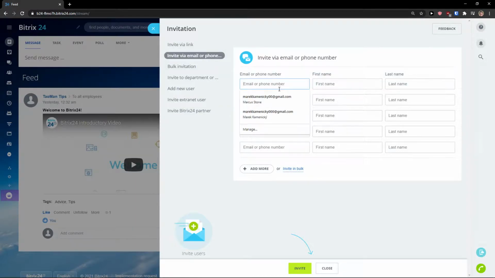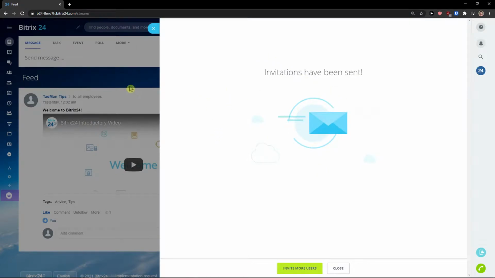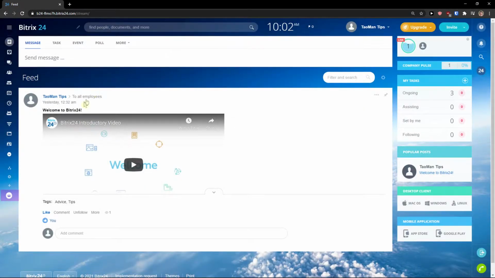So what I can do is just write an email here and click invite. Invitation has been sent. So this is how you can invite someone.